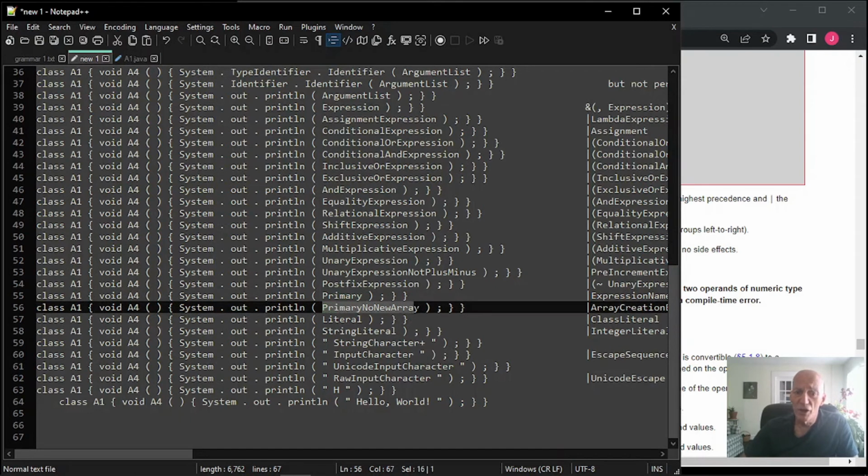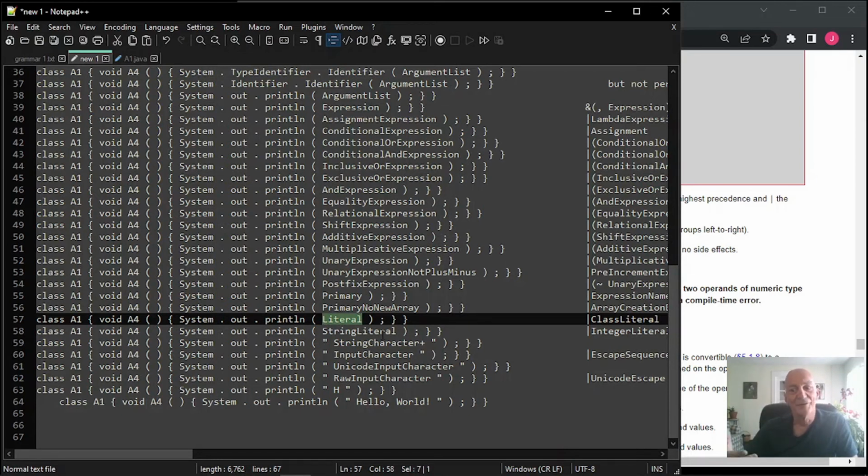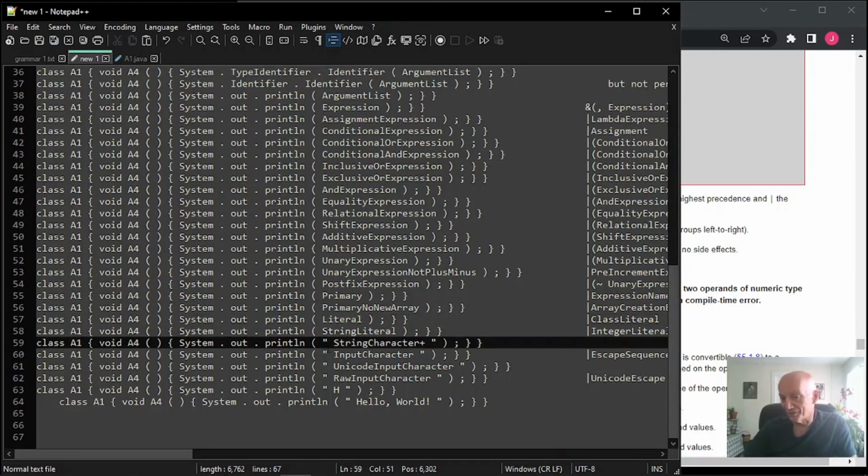Which could be a primary no new array. Oh, it's making me think that there are primaries that do have new arrays, and arrays, whatever those things are, we'll deal with those. But a primary that is not a new array could be a literal. Okay, and we have those basic types, those native types of string, numbers, and booleans, all of which can have literal values. So I want to go with a string literal, and the way that we specify a string literal is by putting it in quotation marks.